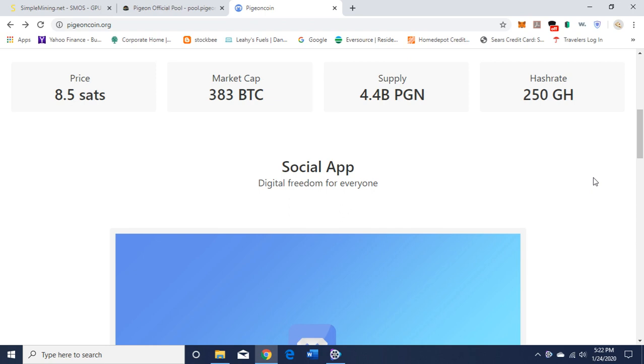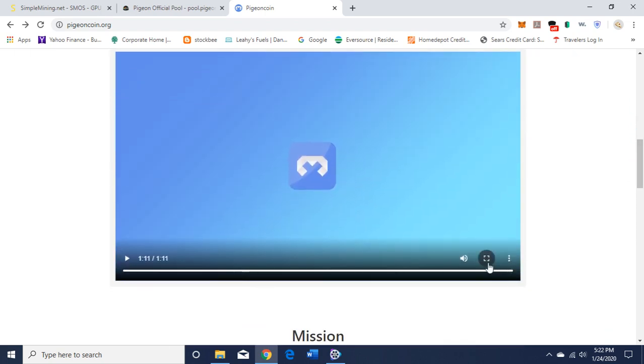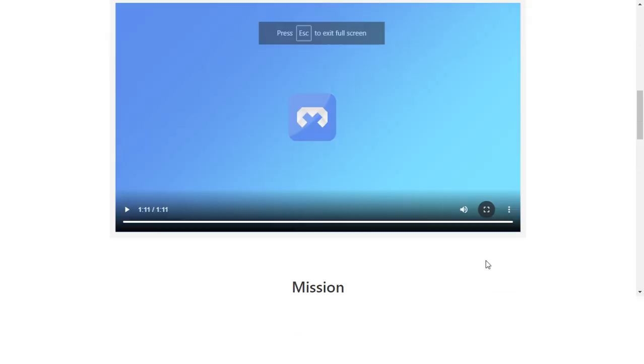Today I want to discuss PigeonCoin and how to mine it. I'm here on their website, PigeonCoin.org. It's a social app, digital freedom for everyone. The price is 8.55 Satoshis, market cap 383 Bitcoin, supply is 4.4 billion, 240 gigahashes. Here's a short video. The website's pretty bare bones, it gets right to the point. And this video pretty much explains it all. Then I'll discuss some things after the video.